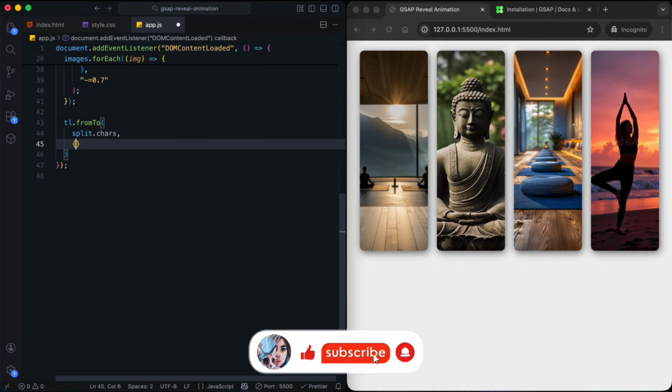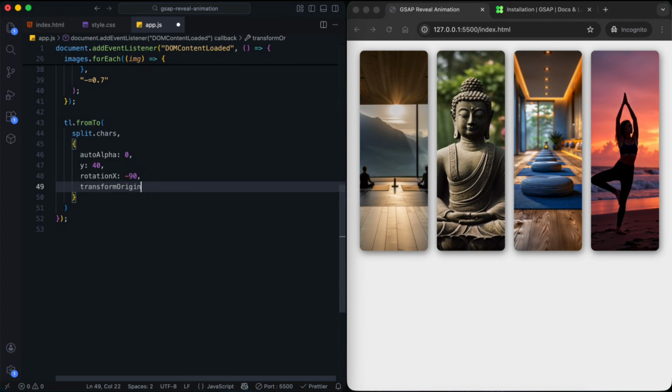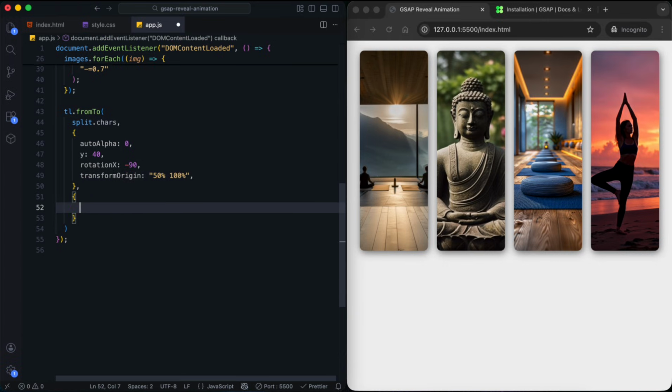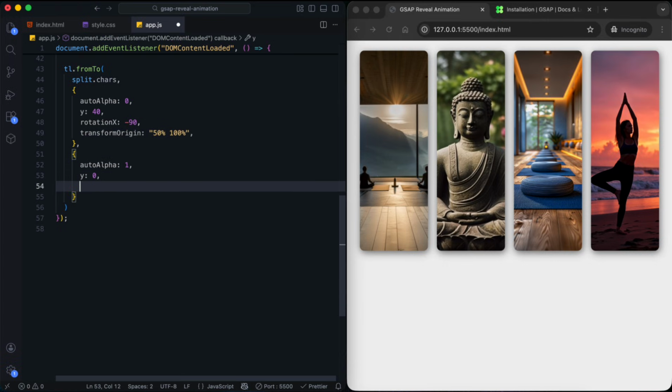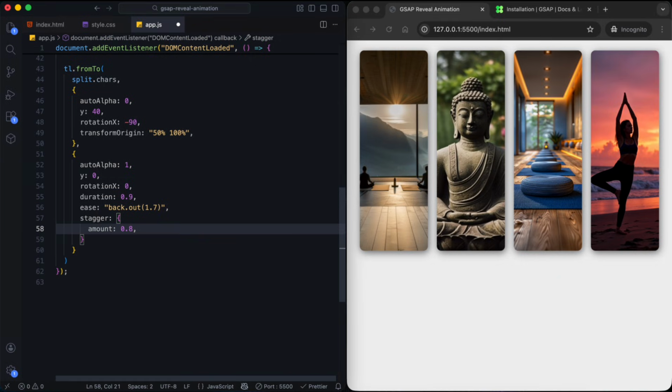The title characters fade in and move up. They also rotate upward from the bottom. All character animations are evenly spread over 0.8 seconds. The characters animate one by one from the start.